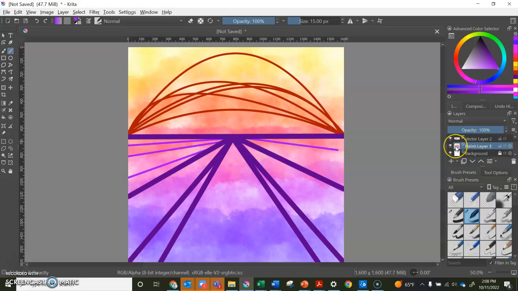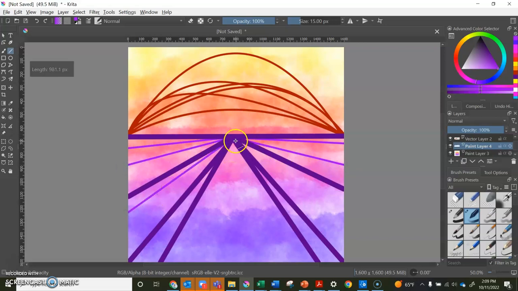Oh wait, am I on this layer? I don't think I want to be on that layer. I want to be on a new layer. That is one of the problems. I keep forgetting to make a new layer. And this layer is actually underneath the one with the thick purple lines. So that's kind of nice that my thin purple lines will not be blocking the thick ones. They're kind of the main lines here.